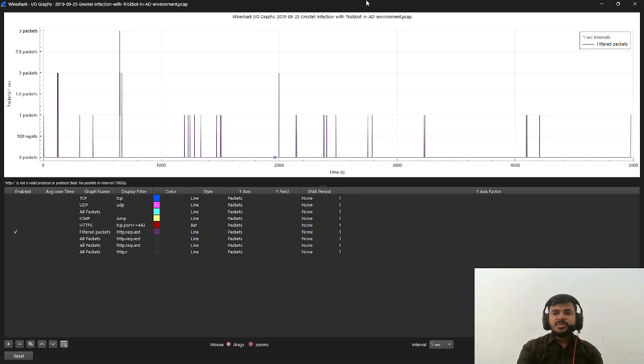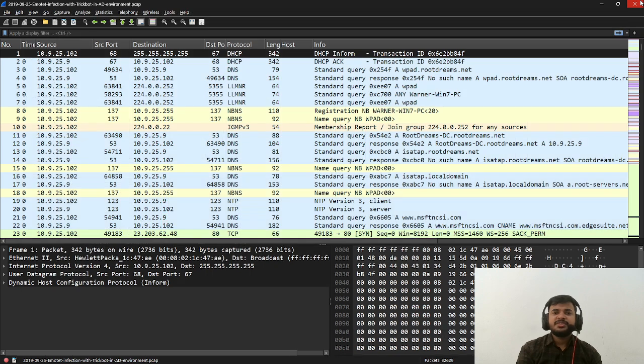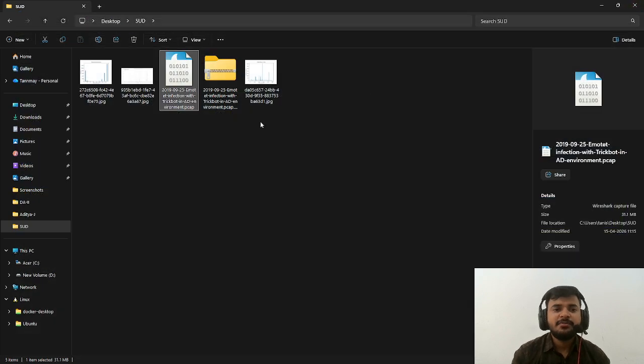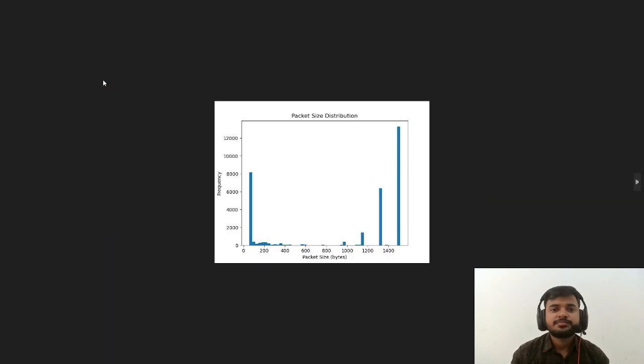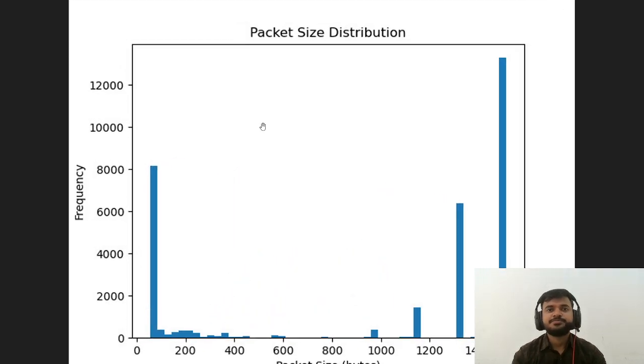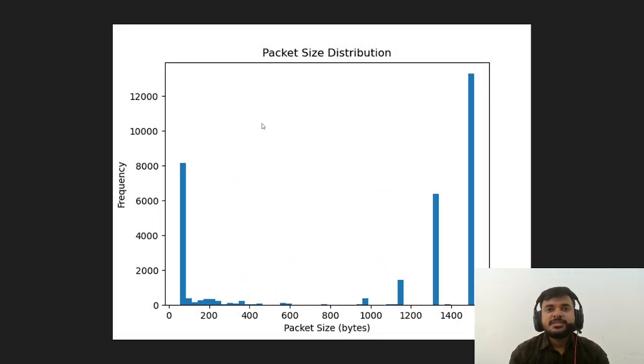So let's come to our next inferences, and I will show these inferences with the help of graphs. Our next inference is packet size distribution. This graph shows packet size distribution. The presence of large-size packets confirms bulk data transfer, indicating a payload delivery.